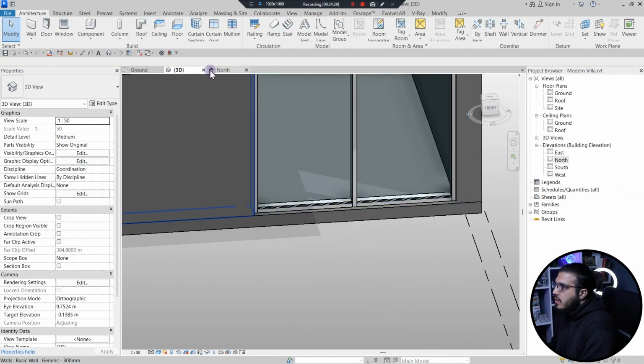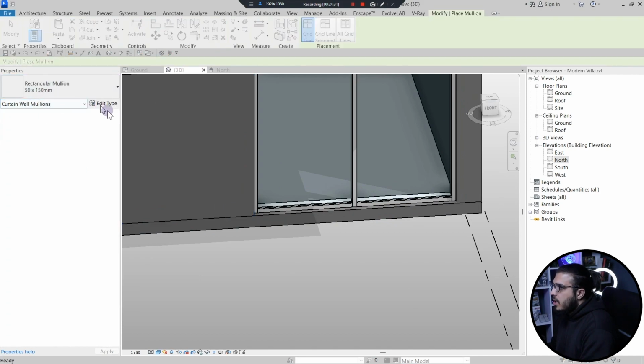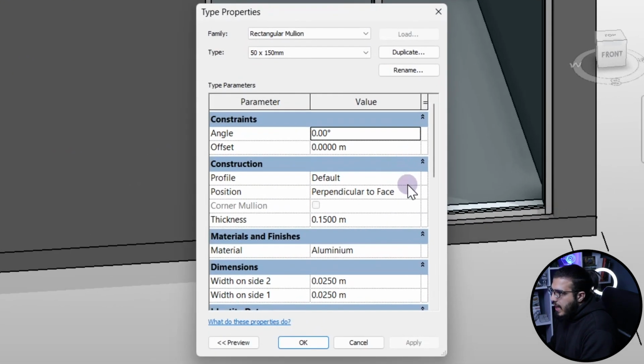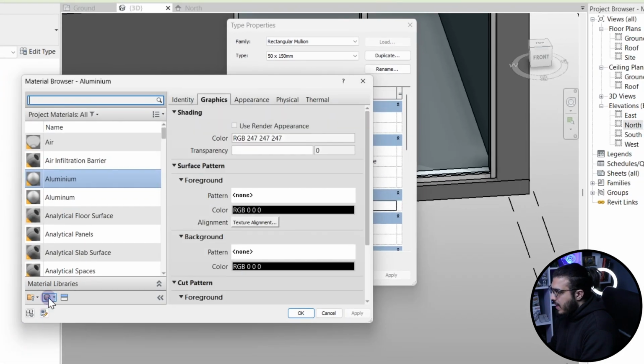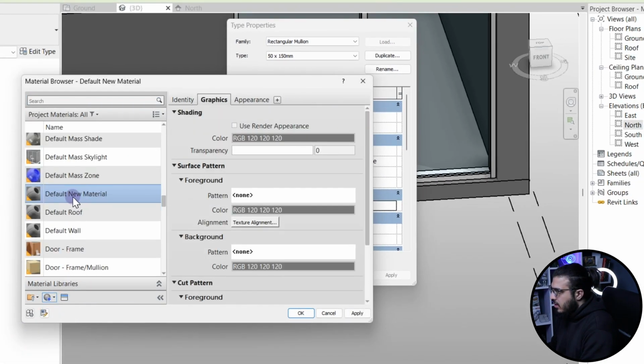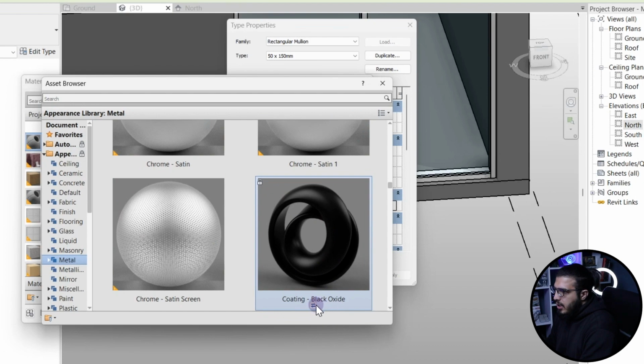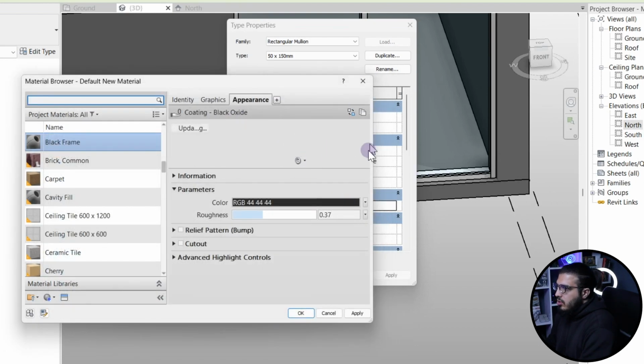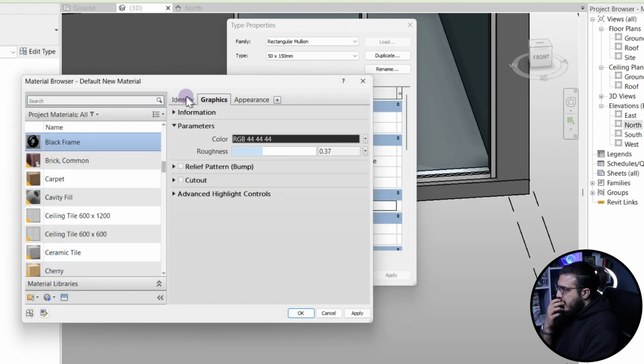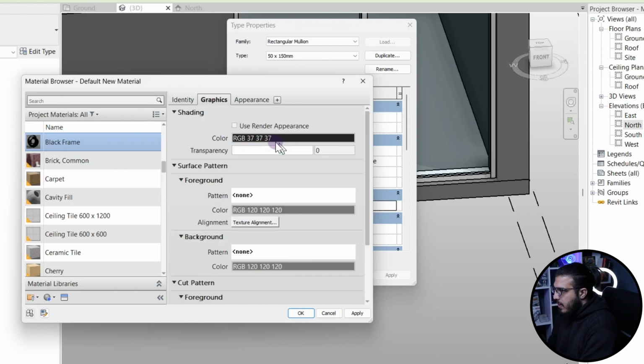But before doing anything, let's go to the mullion part, and let's give them a black material, because we have a black aluminum material in here. Let's create a new material. Let's call it black frame. I'm going to use this material in here. I'm not going to render it, so I'm not going to bother myself. And now for the shading, the black is good.